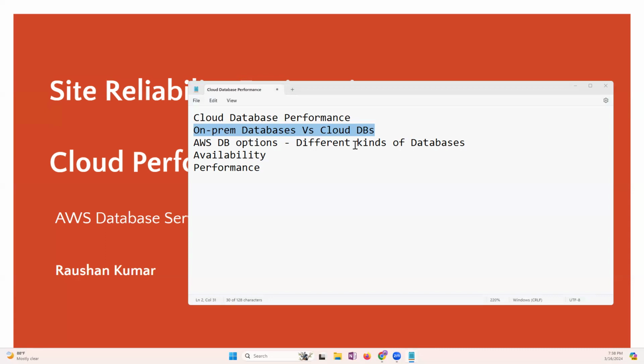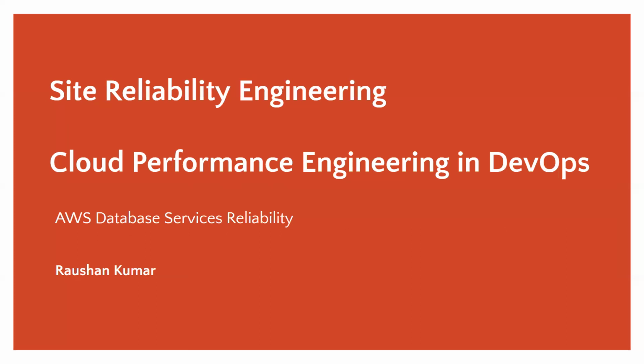Okay, so let's understand this first. On-prem versus cloud. What is the difference? Everybody understands the meaning of a data center. A data center is an infrastructure where we host a lot of servers. Consider a multi-story building.